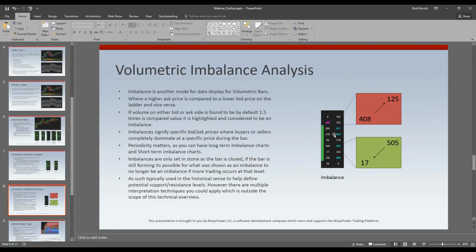And when we show the imbalance, it does matter whether this is for a real-time forming bar or a historical forming bar. Historical forming bars, when the bar is closed, these values are set in stone. They won't change. What you will see on a real-time bar, for example, is these imbalance modes. These imbalances may be there and then may go away as more trading occurs during the bar.